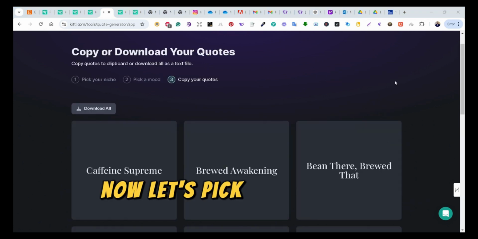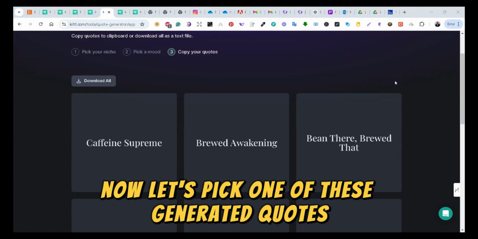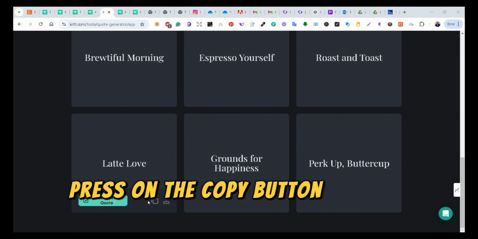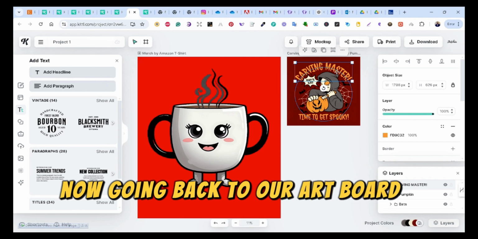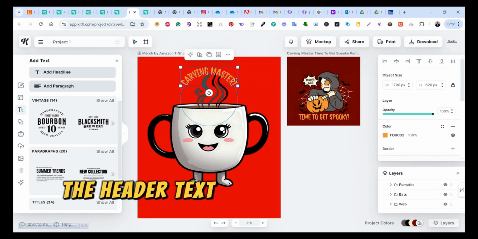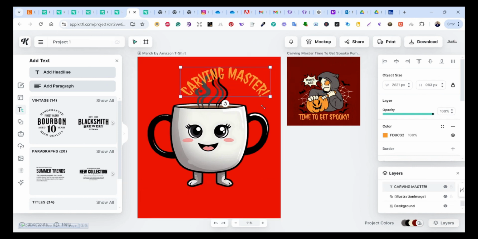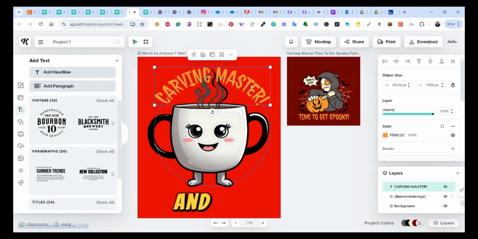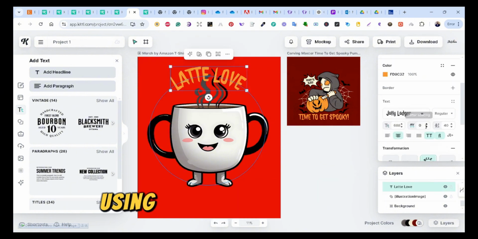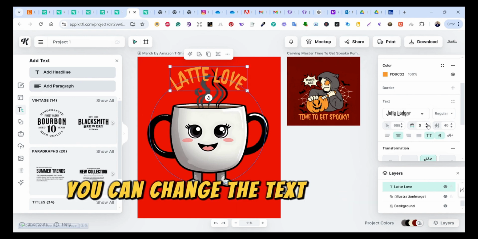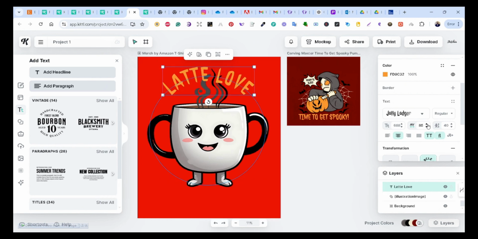Now let's pick one of these generated quotes. Press on the copy button to copy the text. Now going back to our artboard, I'm going to drag the header text from the artboard that I have placed and expand it, double click on the text and paste my copied text. Using the menu on the right, you can change the text height or the letter spacing, like so.